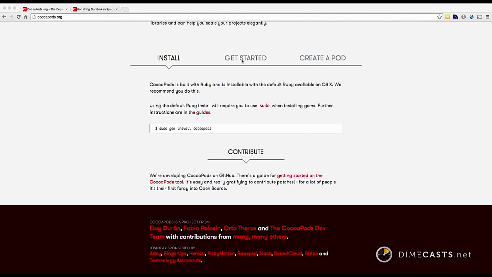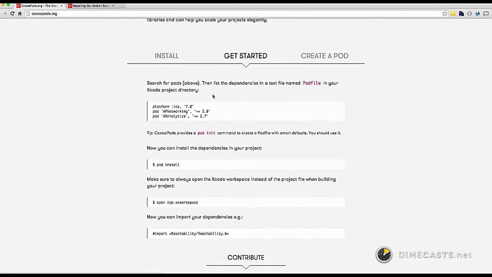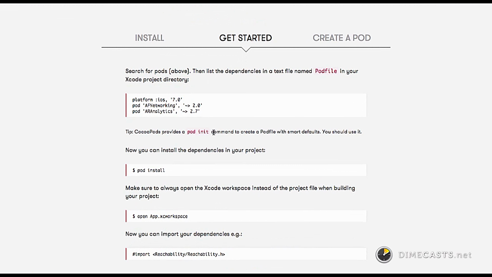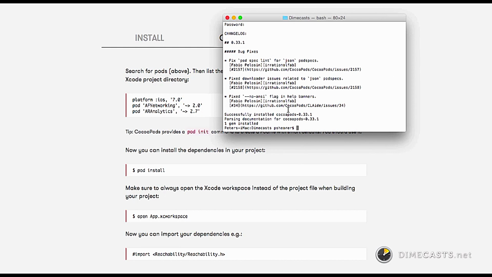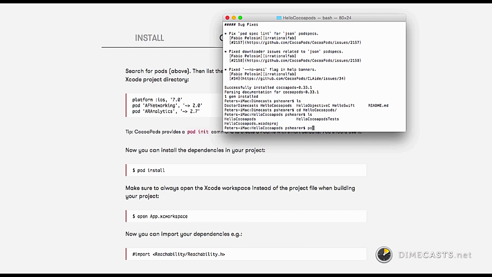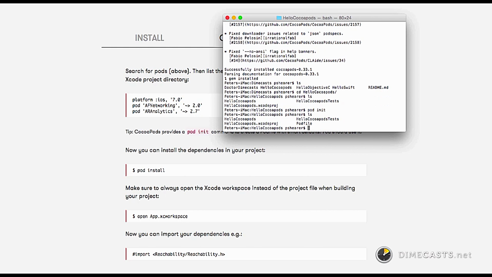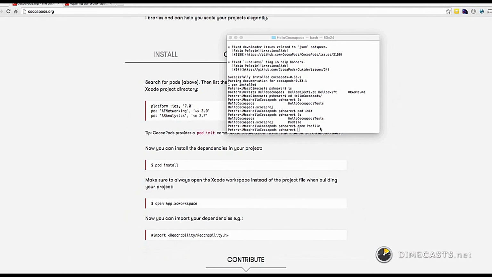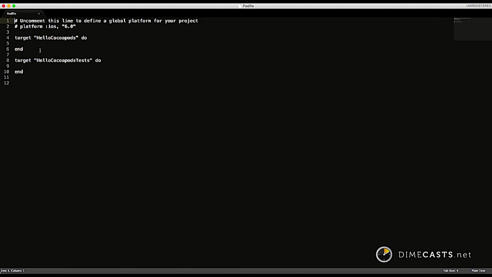Because the next step, as we see under getting started, is we need to do a pod init in our directory. So if I look, I have a Hello CocoaPods. If I pod init, you'll notice now there's this Podfile. And if we open it, we get this file, which keeps track of our dependencies for us.